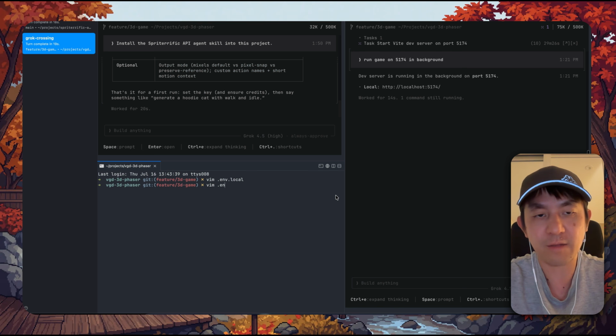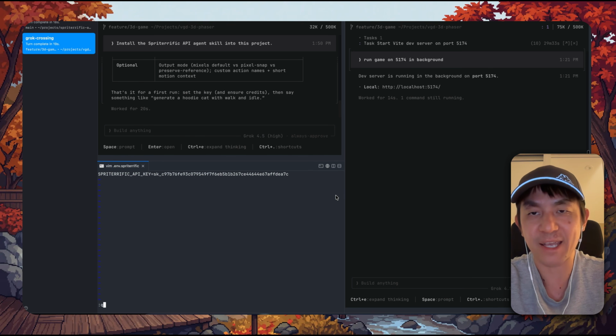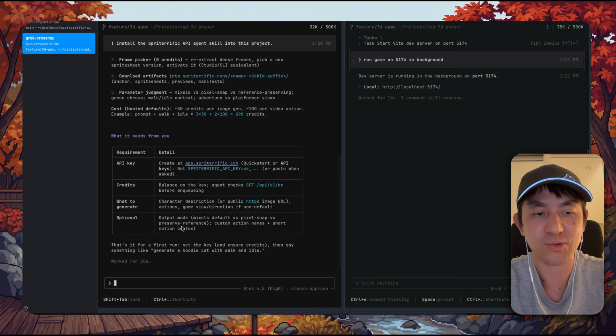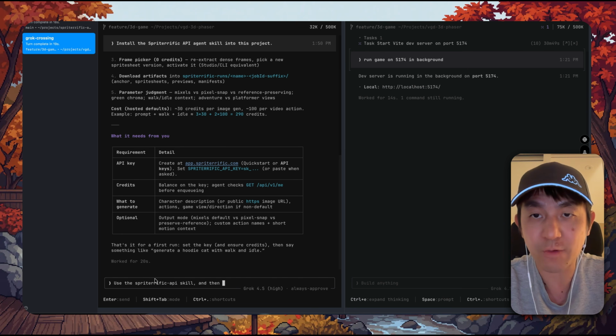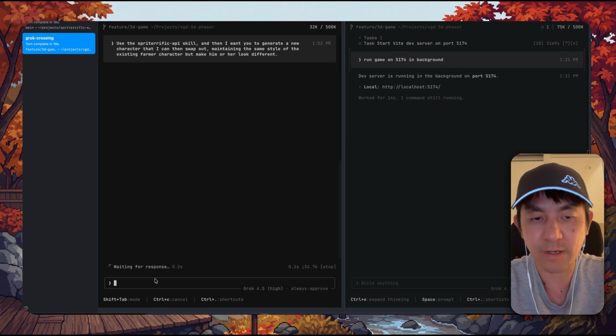All right, so I'm going to do env dot, and I'm just going to put it in Spriterrific, because I have a bunch of other keys in my env.local, but I'll just tell it to look at it. So I'm going to say here, use the Spriterrific API skill. I want you to generate a new character that I can then swap out, maintaining the same style of the existing farmer character, but make him or her look different. All right, so I'm just going to kick this off.